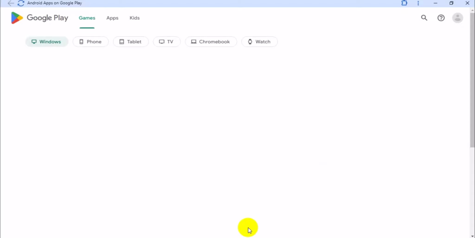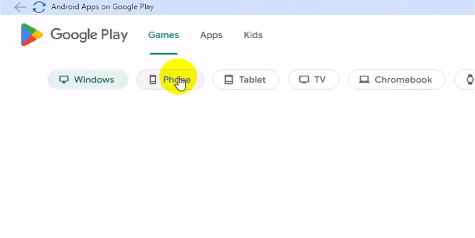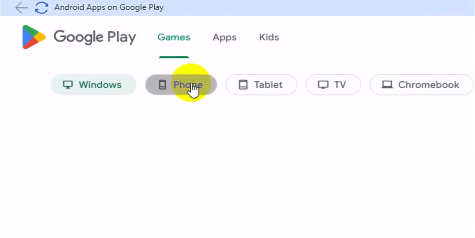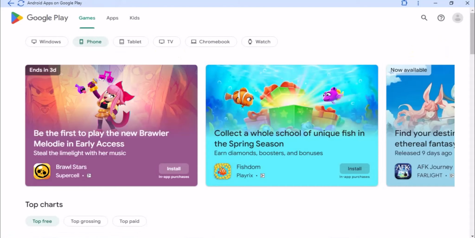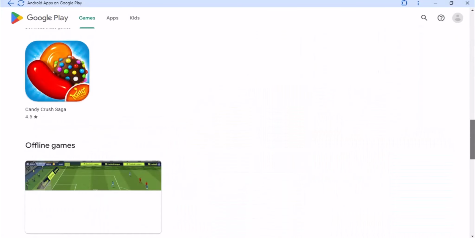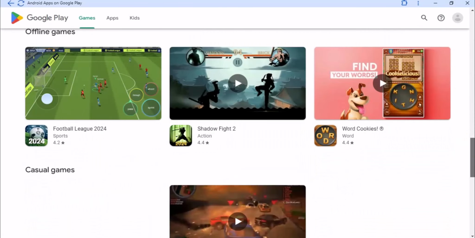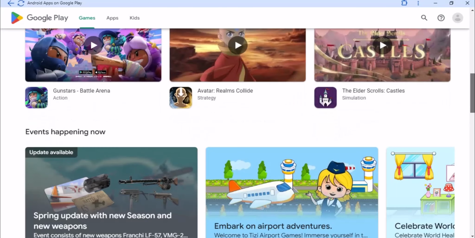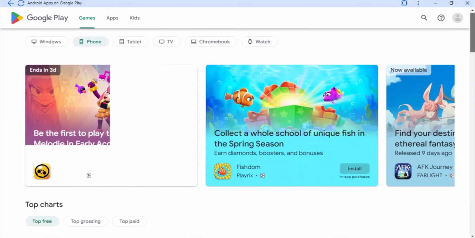Now let's navigate to the app and see how and where we can find some of the relevant apps that we can install on our PC. Right here under the games section, we have Windows games and phone games. Let's quickly click on phone. These are the available games under the phone section. You can simply scroll down and see more games. Okay, so that is for games.